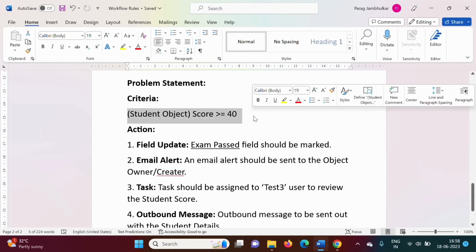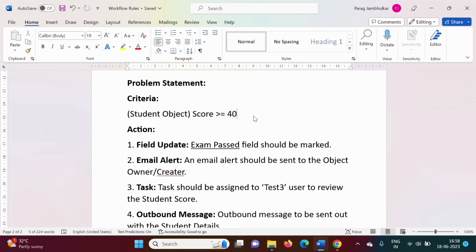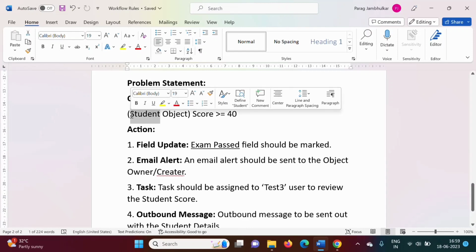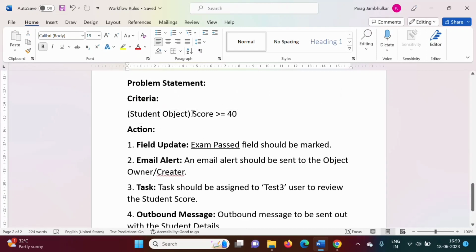Now see, already I have told these workflow rules are made for one object at a time, right? It is for one object. So see, we are considering this object student. Student is an object. So we are considering the student object. What is the condition? Score. Score is a field in this student object.